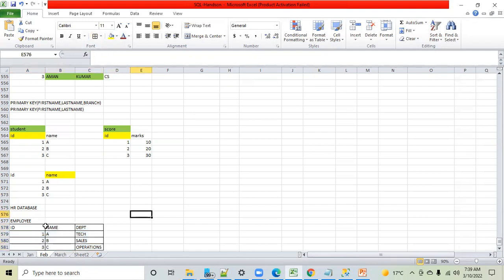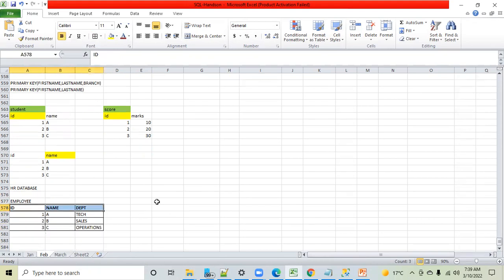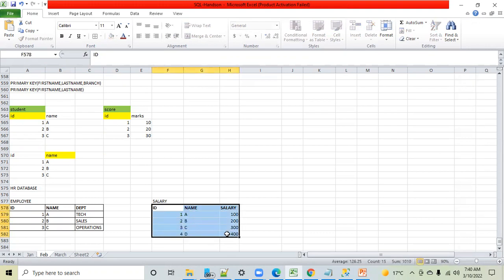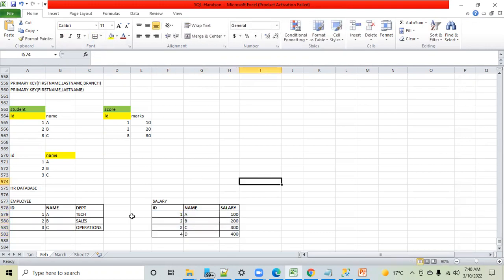Now in the same HR database, you have a salary table, you have ID, name, then you have salary. Okay, 1, 2, 3, 4, A, B, C, D, 100, 200, 300, 400. Suppose this is the data. Now, can you tell me what is the issue with this data? Does this look good to you, or do you have any problem with this data?